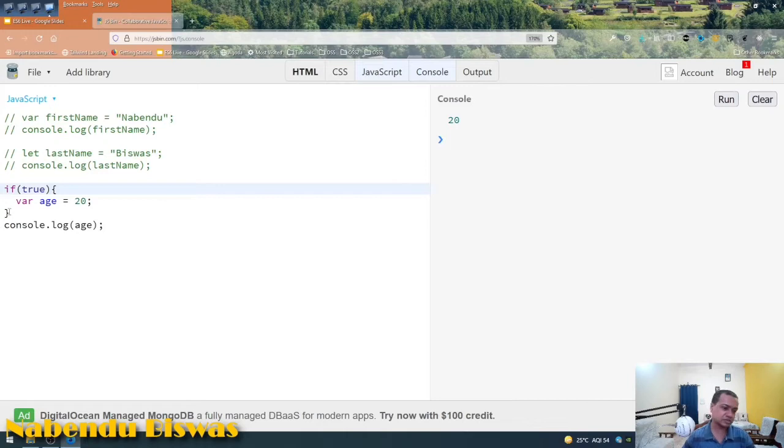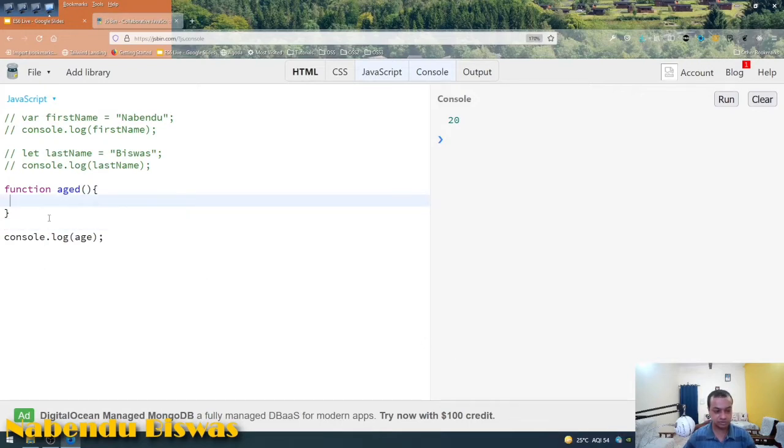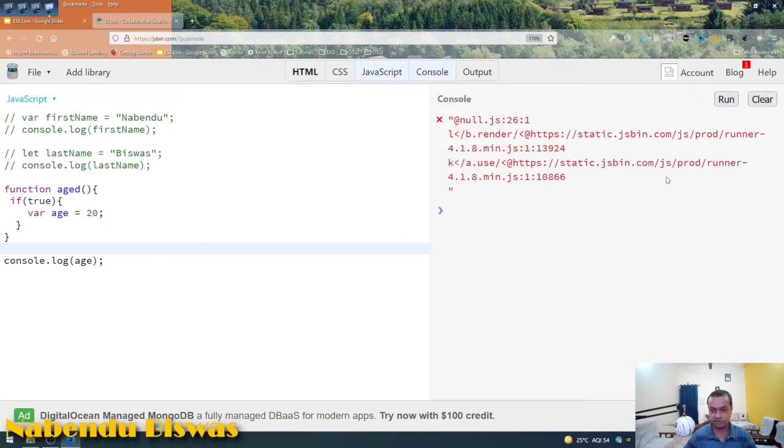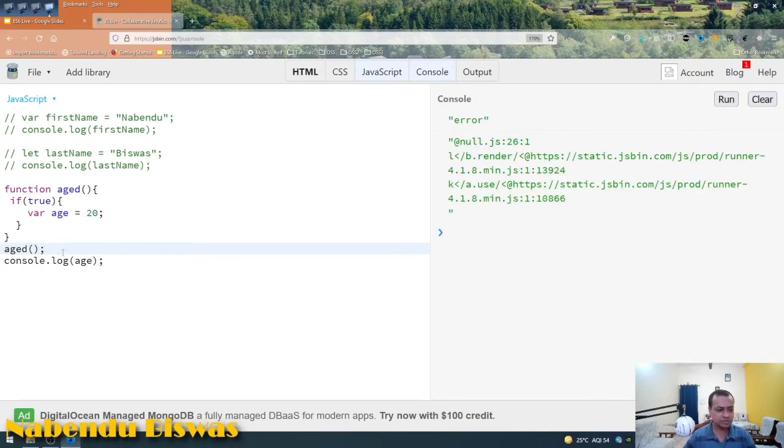But it is function scope. So what is function scope? If I wrap it in a function, suppose I wrap it like this, and then access age outside, it will give me an error. Even if I run it, it doesn't matter, it gives an error, because it is not accessible. So this is what happens in JavaScript with var.